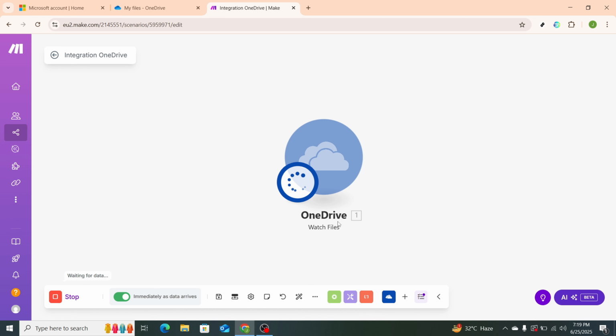To see your automation in action, click Run. Then, navigate directly to your OneDrive account. Try copying and pasting a file to see how Make.com handles this change. Finally, head back to Make.com, where you can verify that your scenario executed correctly.